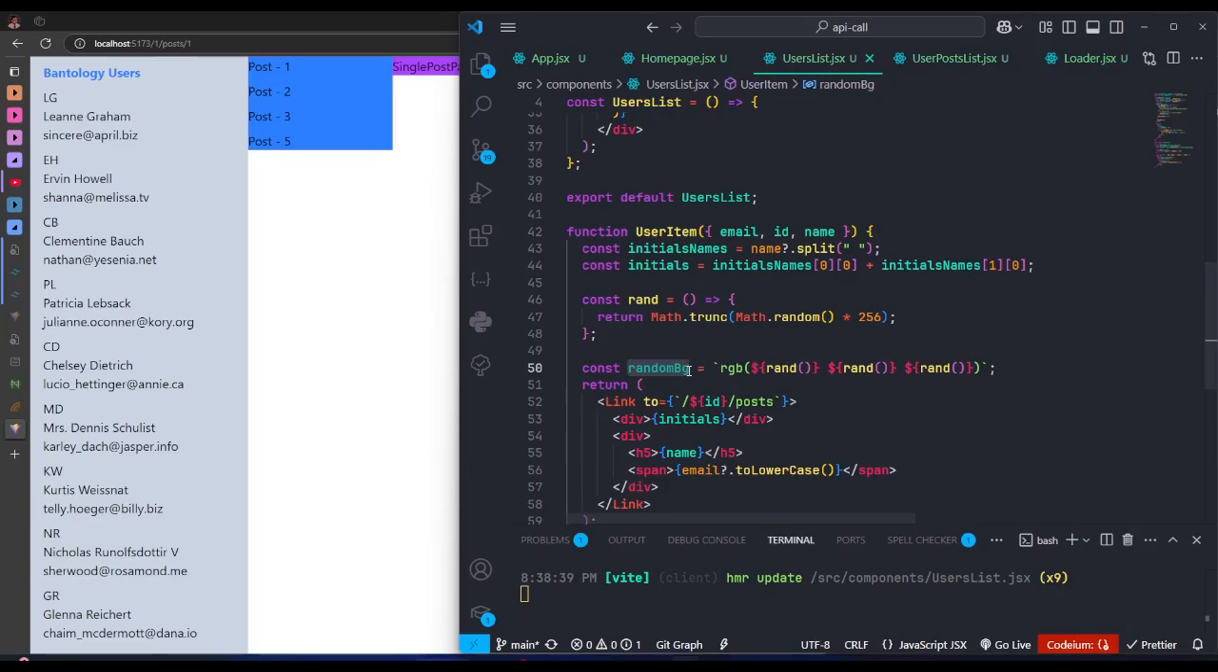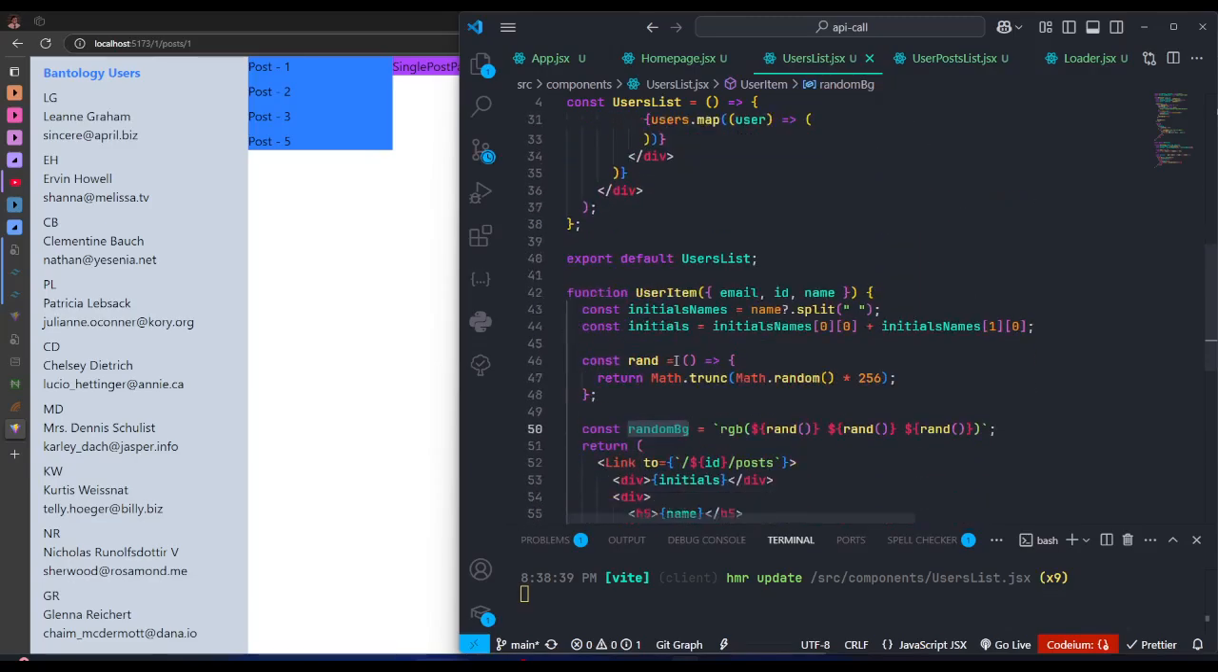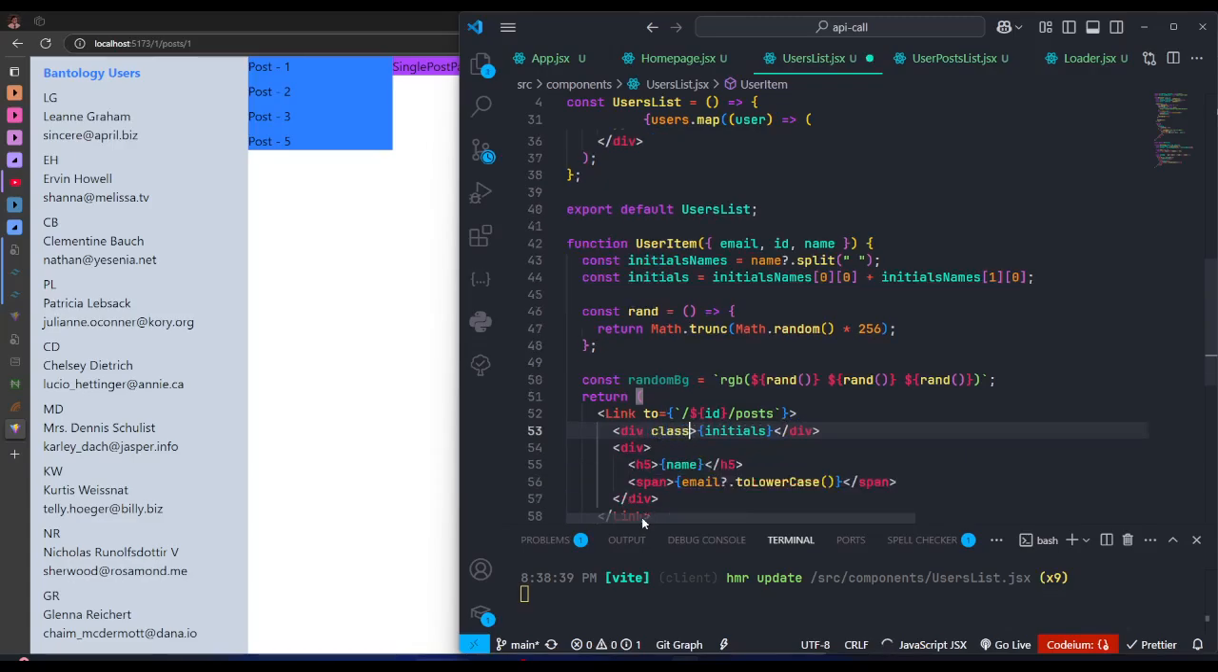So we want to use it as a background on this div, and we want this div to have a particular height. Let me give it a class name first. We're going to have h of 8, w of 8, because I want this thing to be rounded. In order for it to be rounded, we need the same height and width so that it can give us what we want.